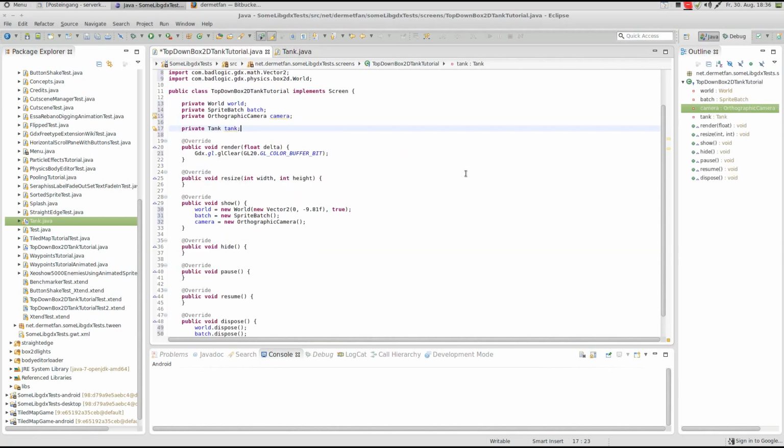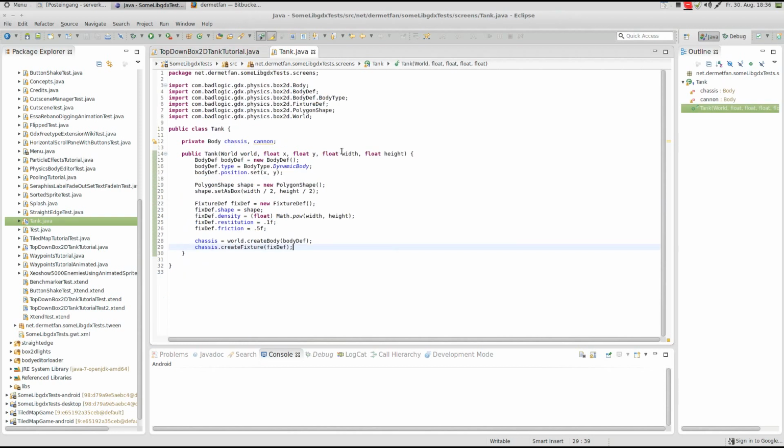I already did one mistake. Since this is a top-down game, we don't need to set the gravity to -9.81f, but instead we just create an empty Vector2, which is exactly the same as this, but we don't need to write it. In top-down games we don't have any gravity, so we don't have to put any in the world constructor there.